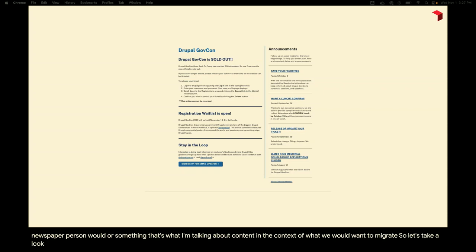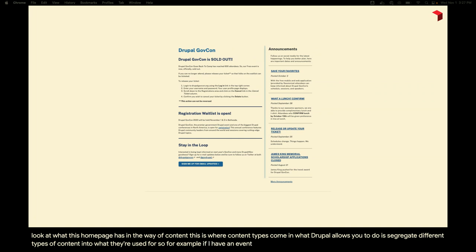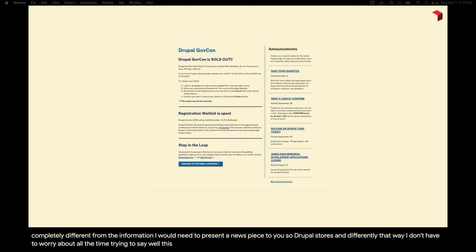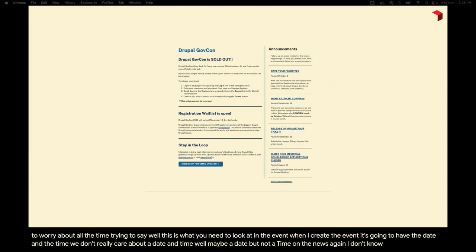So let's take a look at what this homepage has in the way of content. And this is where content types come in. What Drupal allows you to do is segregate different types of content into what they're used for. So for example, if I have an event, the information I would need to present an event to you is completely different from the information I would need to present a news piece to you. So Drupal stores them differently. That way I don't have to worry all the time about trying to say, well, this is what we need to look at in the event. When I create the event, it's going to have the date and the time. We don't really care about a date and time. Well, maybe a date, but not a time on the news item, that type of thing.